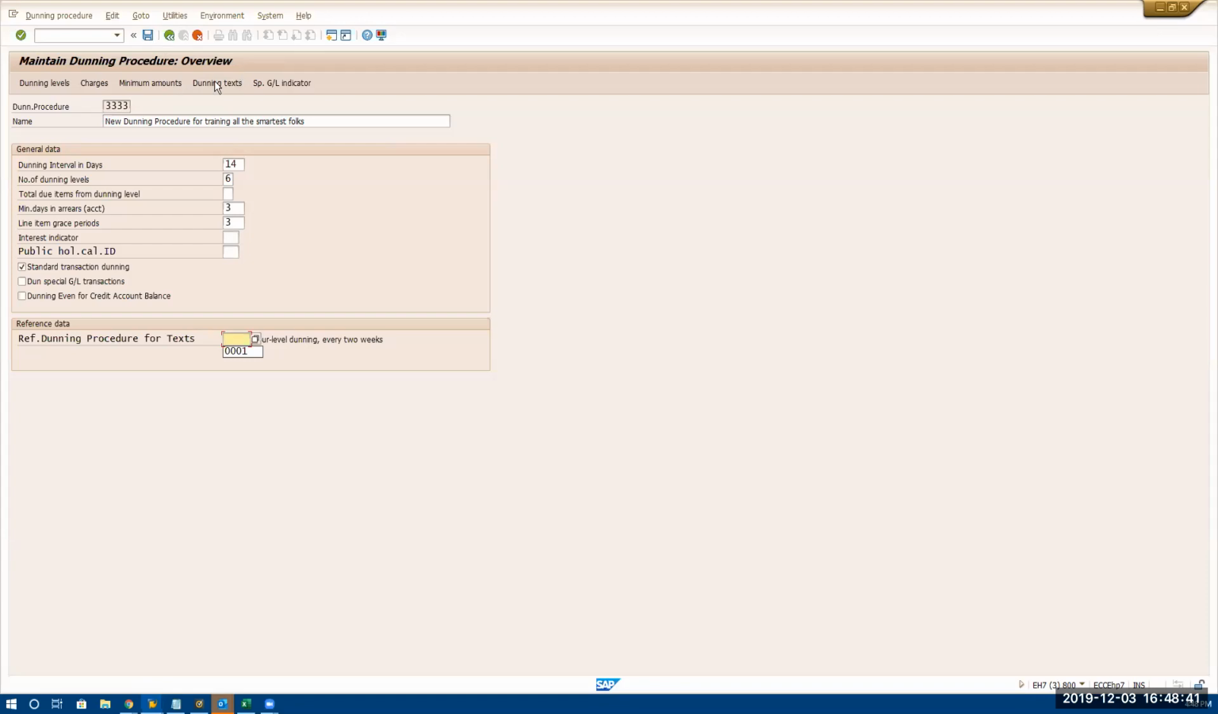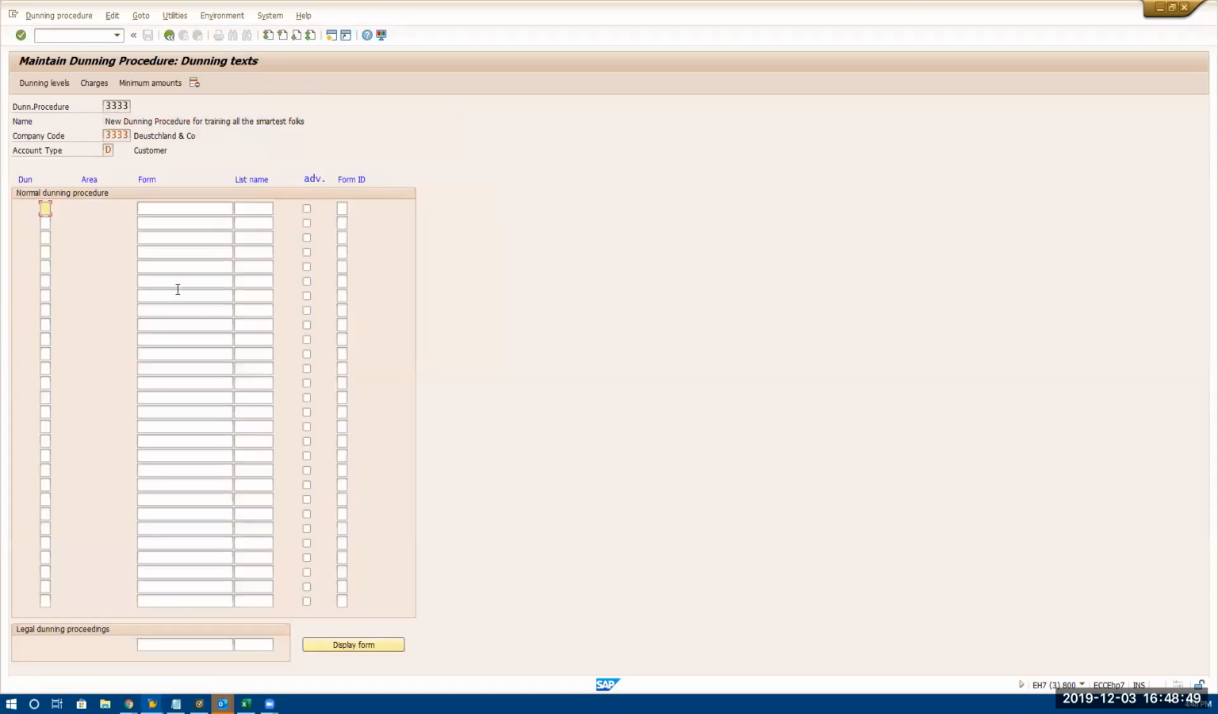Now if I go to dunning text, in the dunning form, what do I want to print? There's a form here. For each dunning procedure, what is the text to be printed in the letter? So that's what we should use here. Normal dunning procedure, 3, 4, 5, 6. What text do you want to print? This is basically SAP script, which is already created. You can just make use of it.